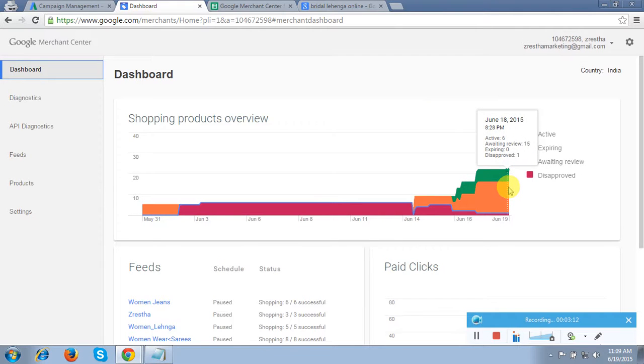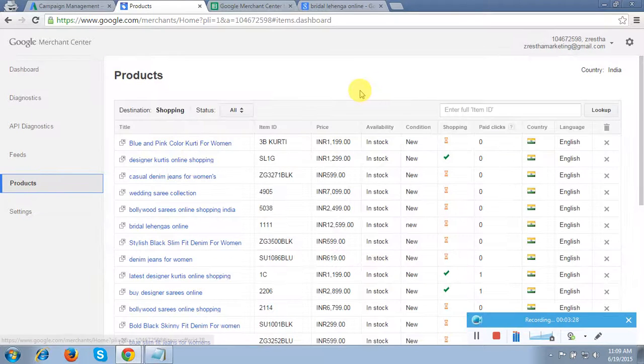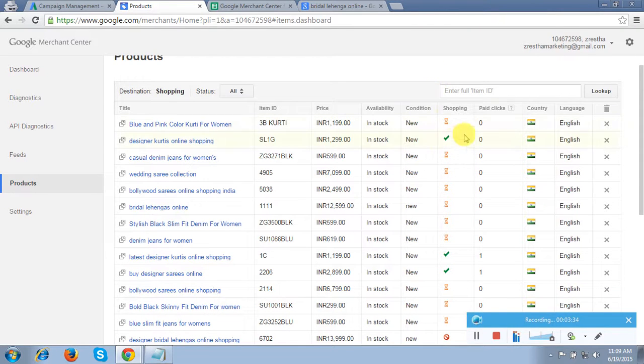You can see here, on 18th of June, one ad of mine is disapproved. It's showing me the status that one ad is disapproved, six ads are active now, and the rest of the 15 ads are waiting, you can say in review. So to see how many ads are live, how many are disapproved and how many are in review by Google, you can see this sign means it's in review. This tick sign means the ad is approved. And on the tick sign you can see some of the paid clicks.